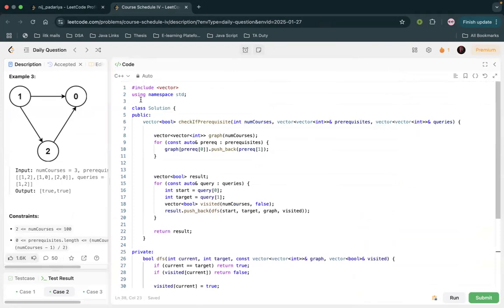So what we did here. This is what is given in the question. Okay, so this is the function which is given. Number of courses is the number of courses. Then prerequisite is the prerequisite array. Queries is the queries array, and we have to return a boolean array, which will be our answer.